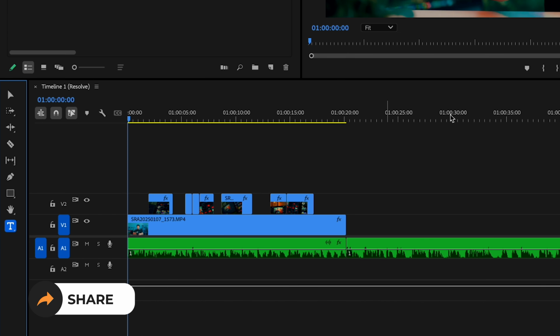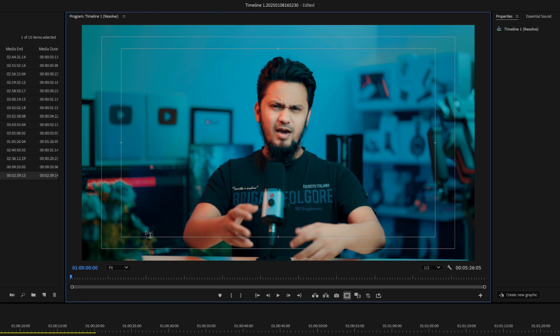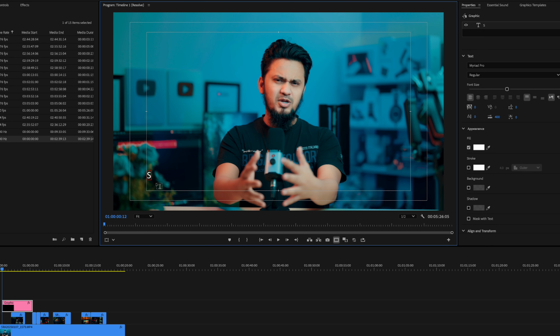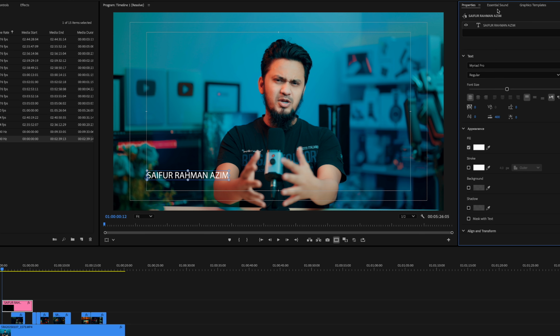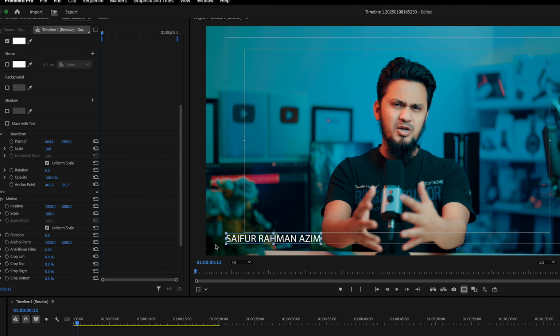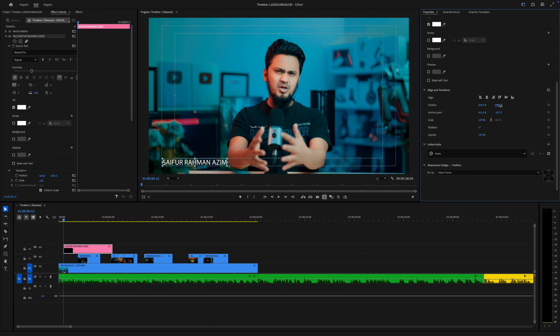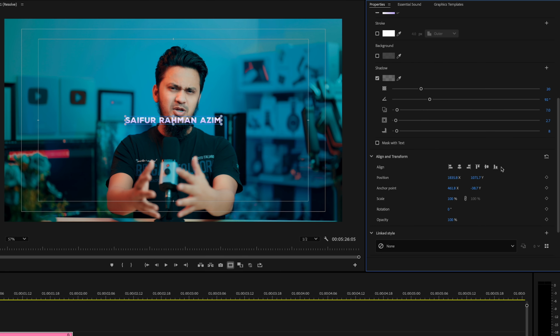Add basic text. Start by selecting the Type tool or T from the toolbar. Click on your video preview and type your text. To customize it, head over to the Essential Graphics panel, Window, and then Essential Graphics. Here you can adjust the font, size, color, and alignment.